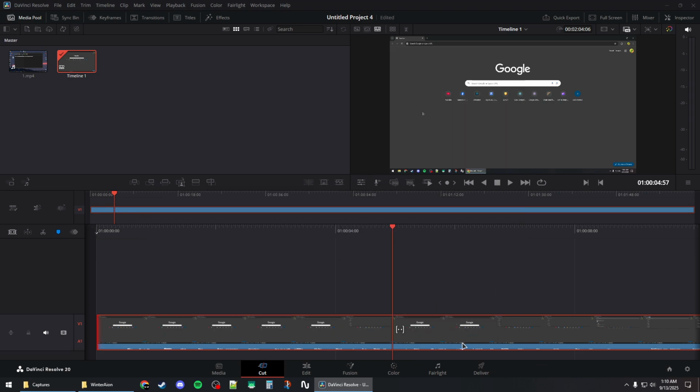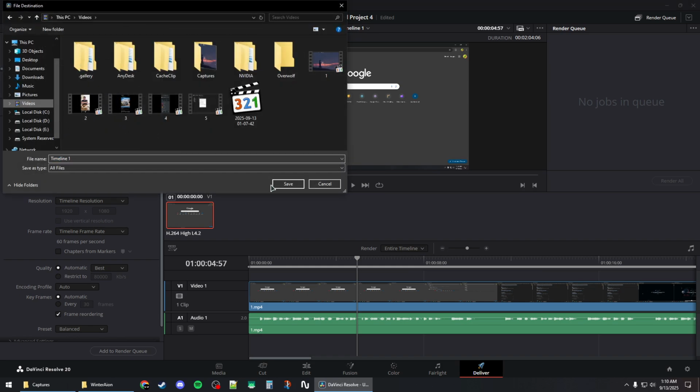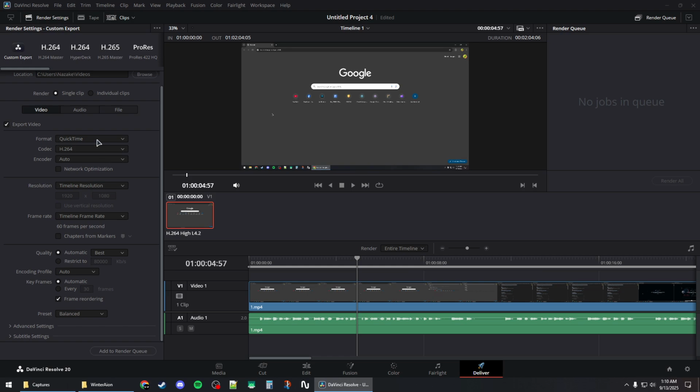Now for the other export settings, you will need to click on the deliver button at the bottom here. And on your left side, you should click on custom export, which is this one. And then you will need to select a location where to export this video. So for example, in videos, and you can give it a name as well for the file. And then scroll down to format and select QuickTime, or keep it at QuickTime if it's already QuickTime.